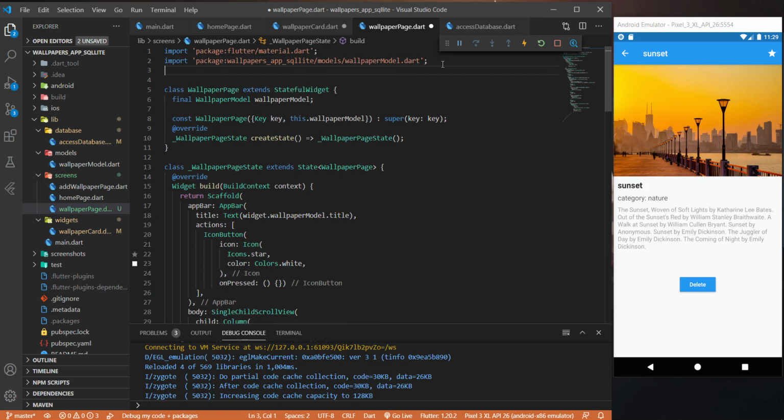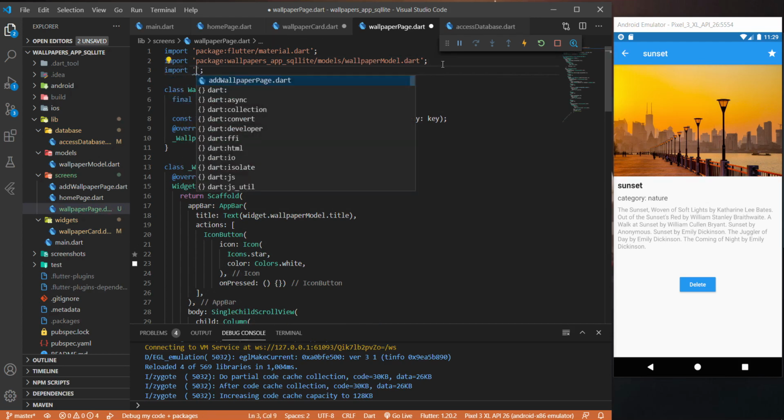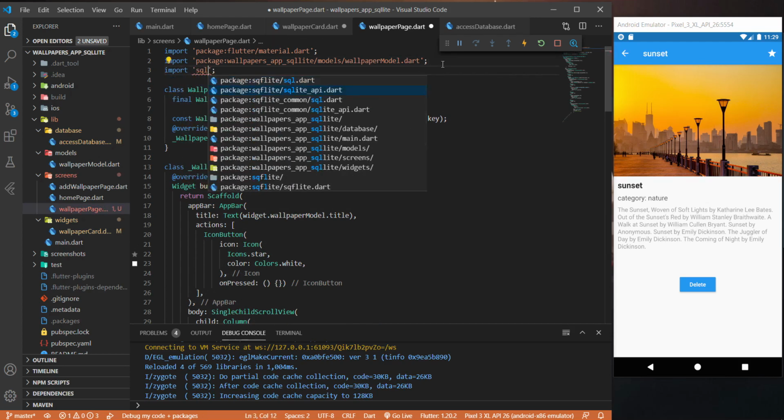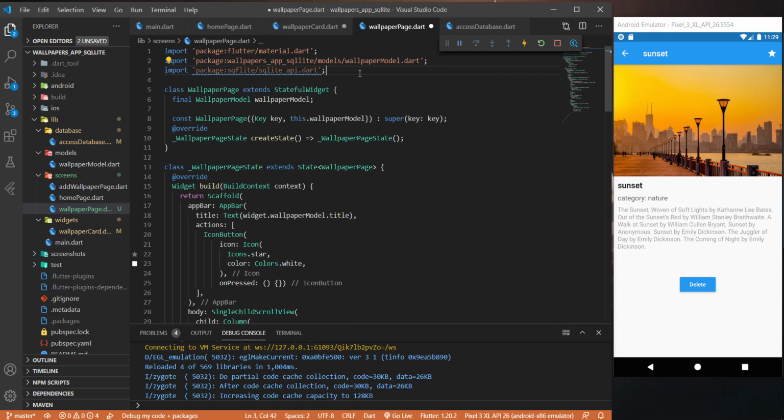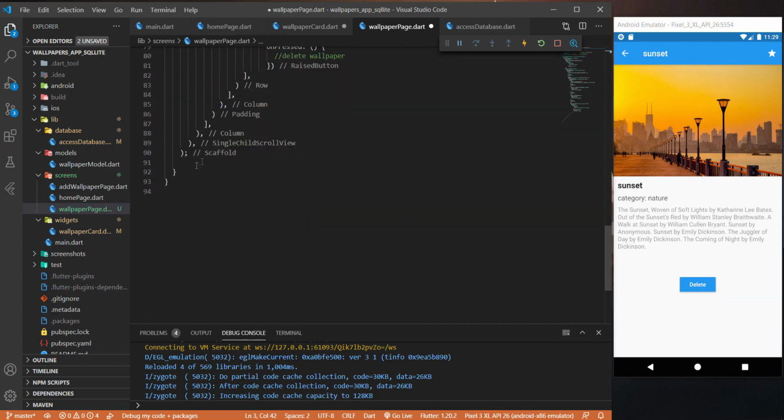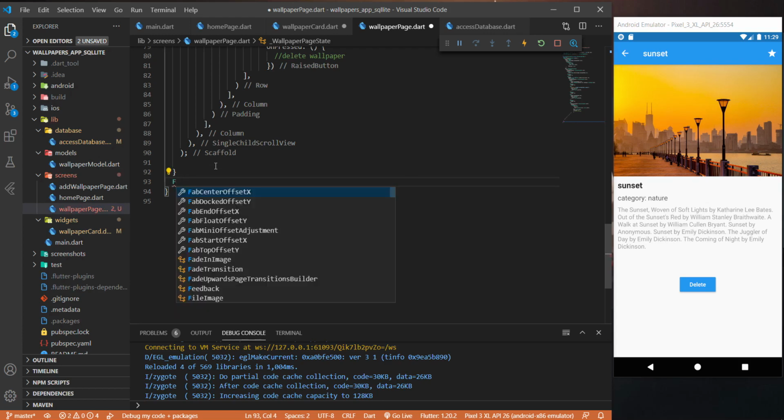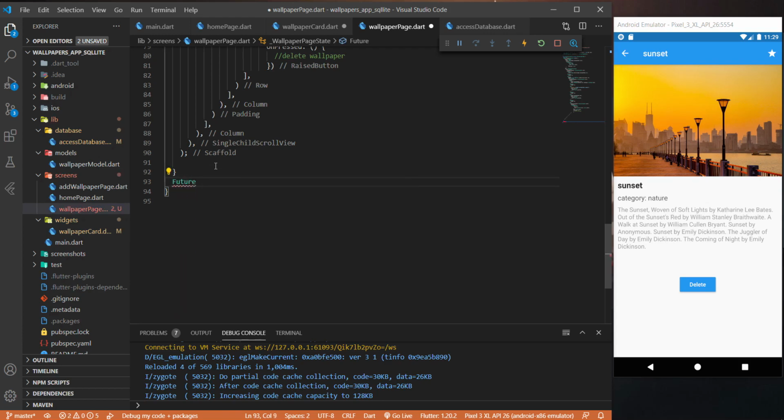In the wallpaper page, first we have to import the SQL libraries. Along the way, let's implement the rest. This will be a Future of void. Let's define a function which will delete a wallpaper, say deleteWallpaper.